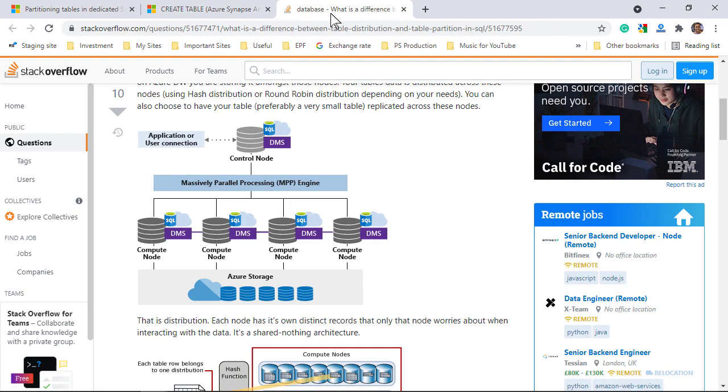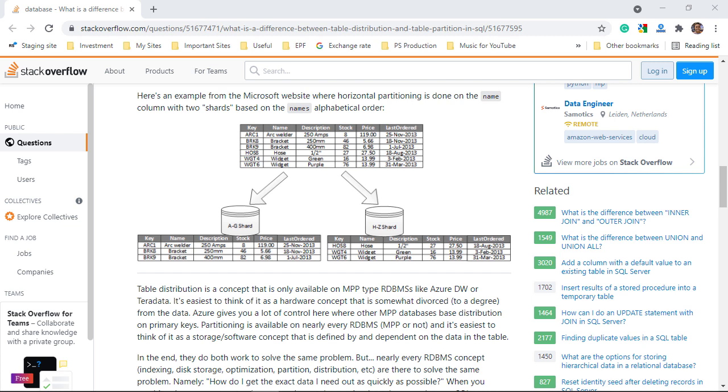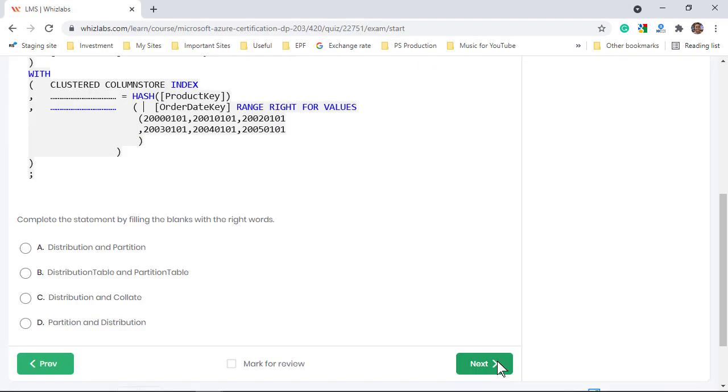For any MPP architecture like Azure Data Warehouse, distribution refers to how the table data is distributed across different compute nodes. It is a hardware concept and is independent of the data. The second correct choice is partition. While we define a partition, we tell which rows of the table should be stored together in its own table within a compute node. Partitioning is more related to the DBMS software and is dependent on the data. For example, here we are partitioning based on the order date key. Option A is the correct choice.